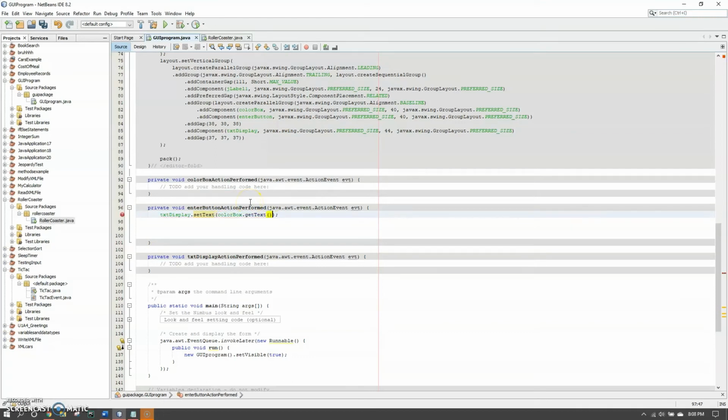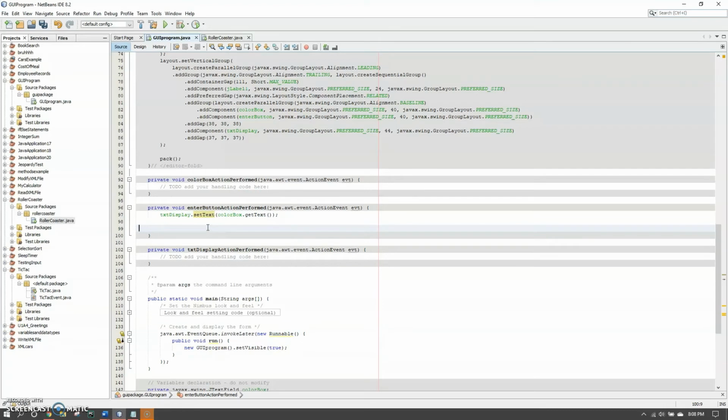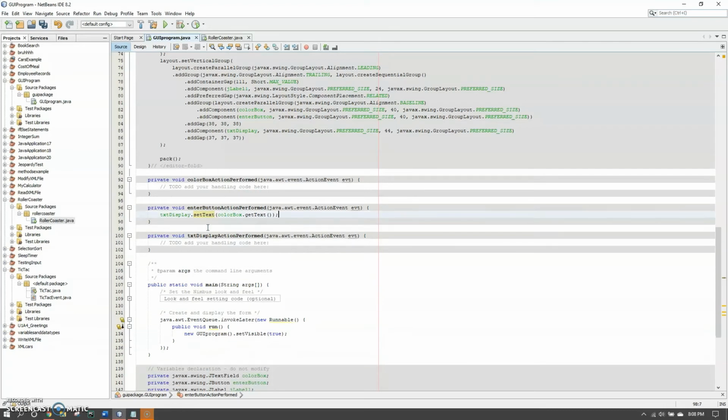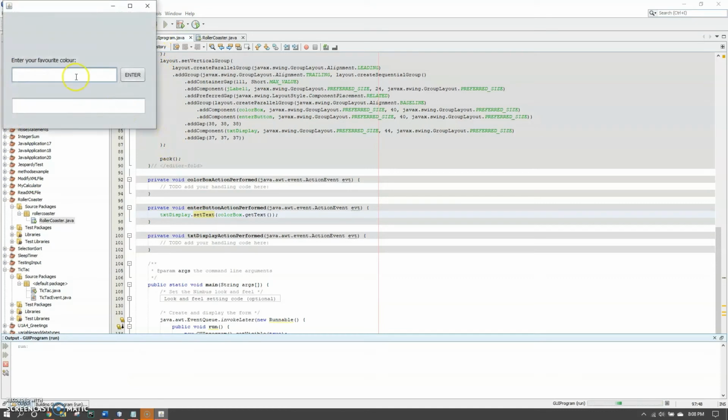And obviously you would take off the semicolon as well. So now whatever we put in the color box will get put into the text display. Let's play it. Let's say my favorite color is red. I click enter, it goes to red. I select blue, now it's blue. I select green, now it's green. So it really works with anything we want.